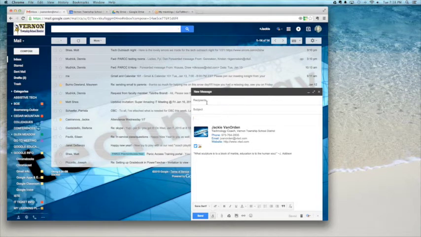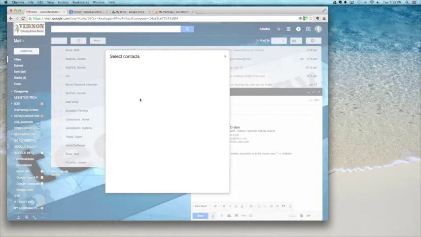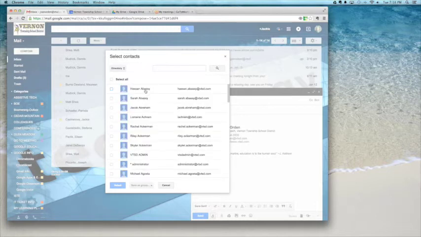Another little hidden feature when composing an email that not too many people are familiar with is when you click into the To field and click on the word To, it actually brings up your contact lists. Okay. And right now I don't have anybody in my contact lists, but what it also does is brings up a directory. And if you choose the directory, you now have a directory of every single student, group, and faculty member in the Vernon Township School District.